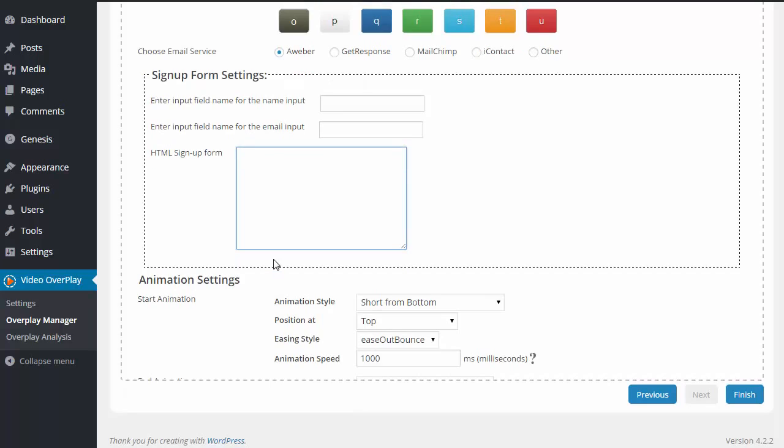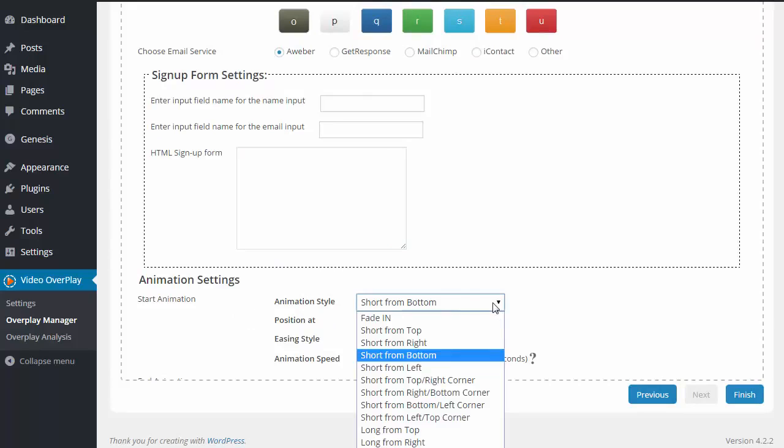Last but not least, down here at the bottom we have animation settings. So the animation style is going to be how the opt-in form comes into the video. So it can fade in, it can come from the top, the right, the bottom, the left. We have all these different options here of how it can come into the video. So I can choose fade in.